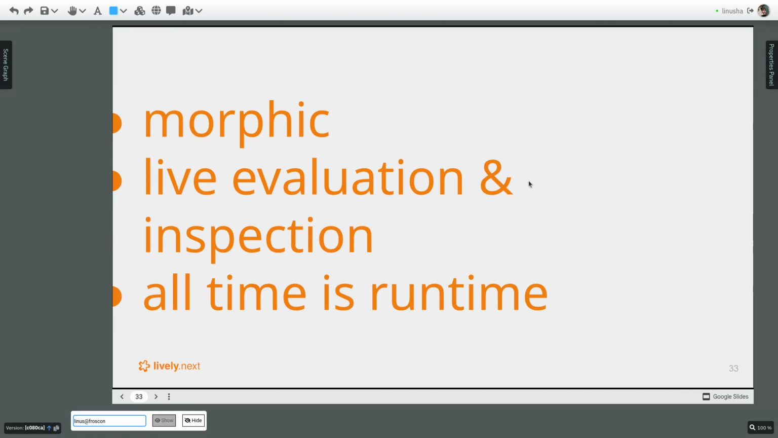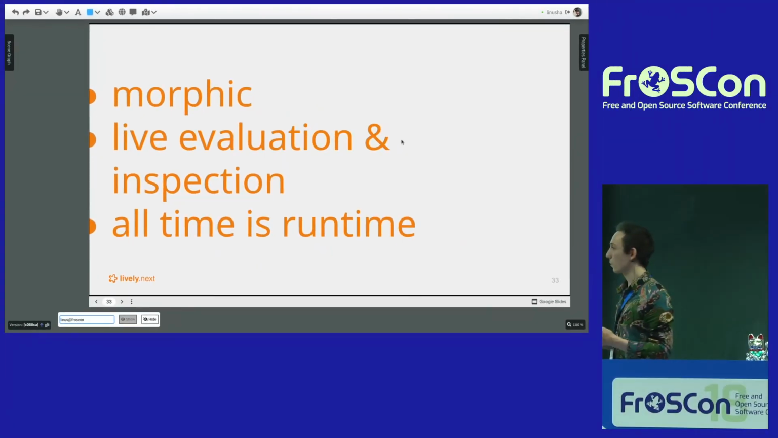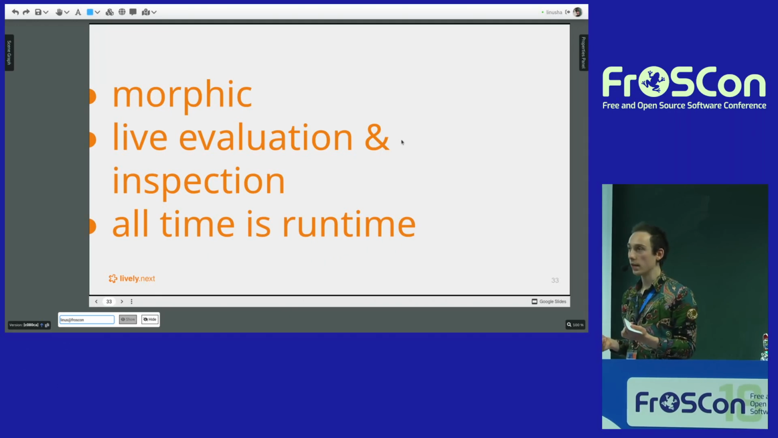Okay, so I hope what you got from that is, okay, we have some kind of GUI framework here. It's called Morphic. It's also had a lot of history, blah, blah. Links are all in the slides. We can evaluate any code live. We can change any code live. We can inspect the state of objects live. And that altogether means all time is runtime. There's no period of waiting between actually writing the code and executing the code.